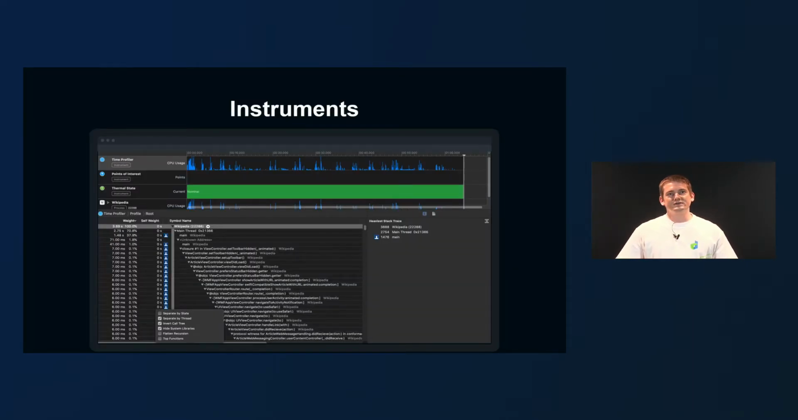What you see here is a time profile of the Wikipedia app. It's a free app. As you can see at the top, there's a blue graph. That blue graph is showing us the time profile of the time spent on CPU for the Wikipedia app. The bottom section shows us a call stack. That call stack is using both hide system libraries and invert call tree.